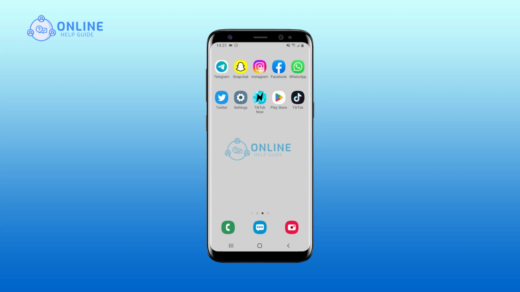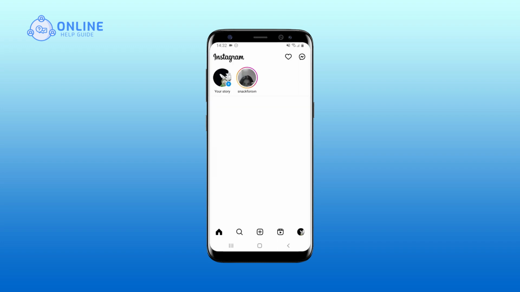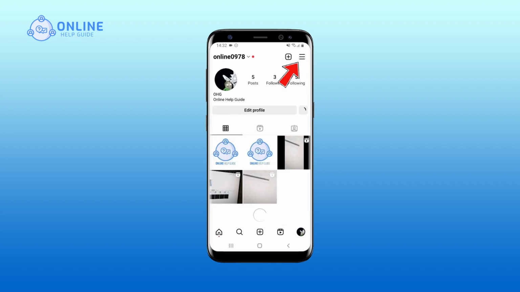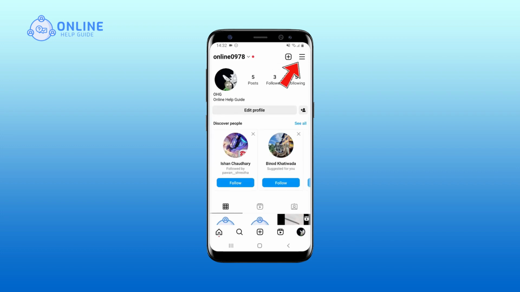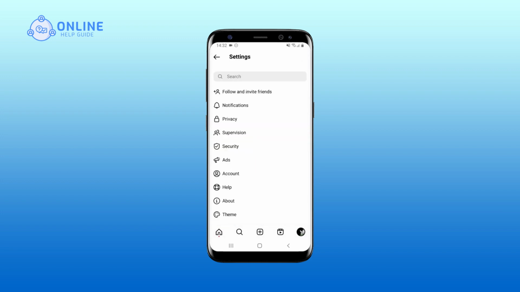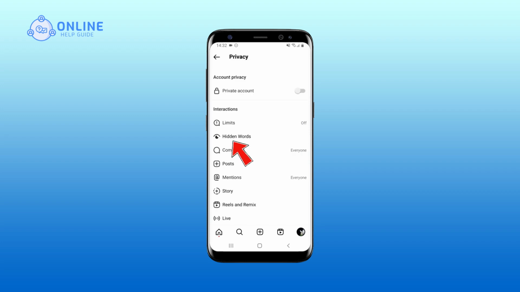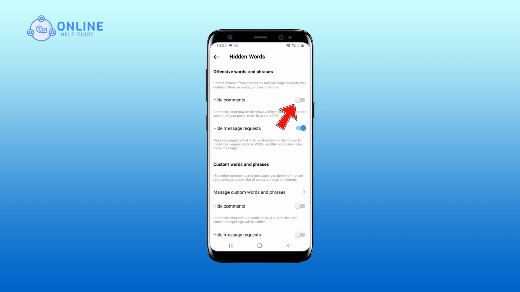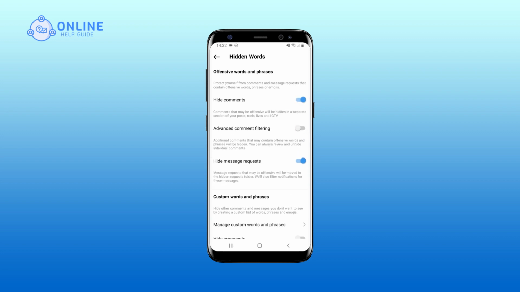Open the Instagram app on your device. Go to your profile by clicking the bottom right icon. Tap the three-line menu symbol in the upper right corner. Tap on settings. On the settings page, tap privacy. Tap on hidden words. Slide the bar to the right of hide comments. So, this is how you can hide offensive comments on Instagram.